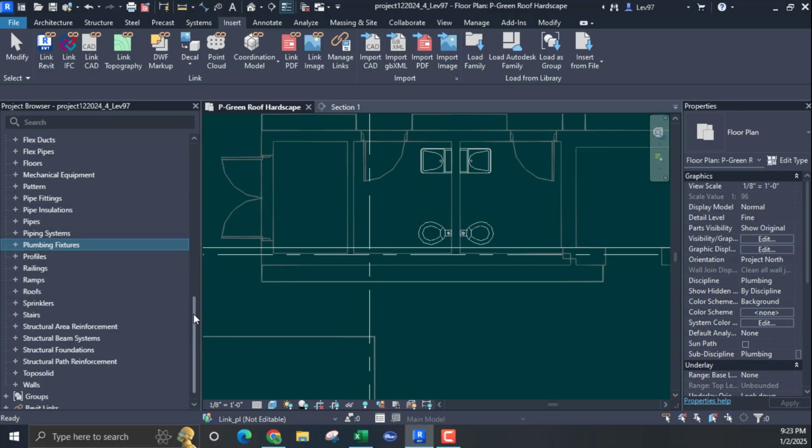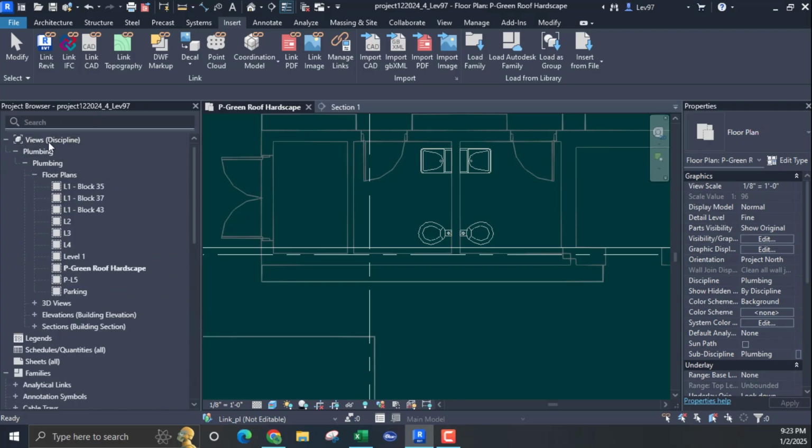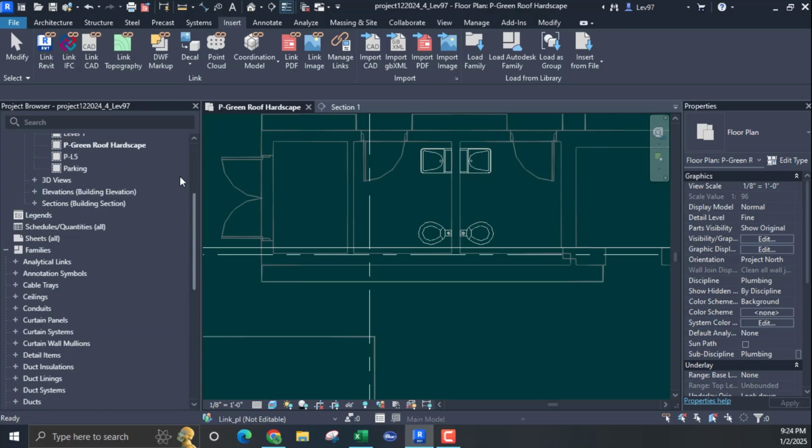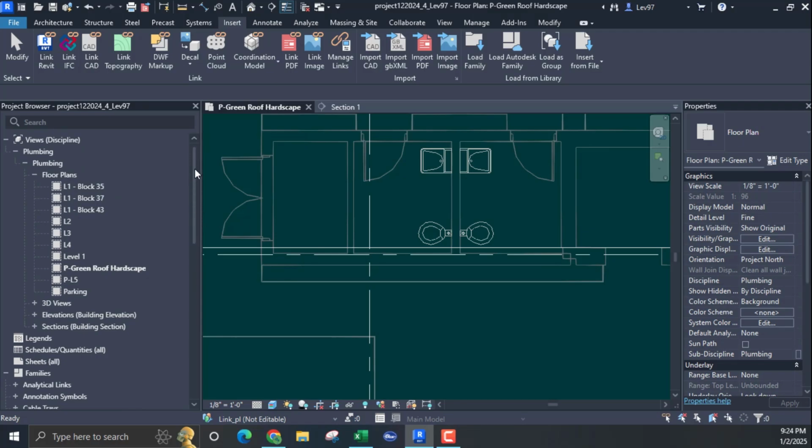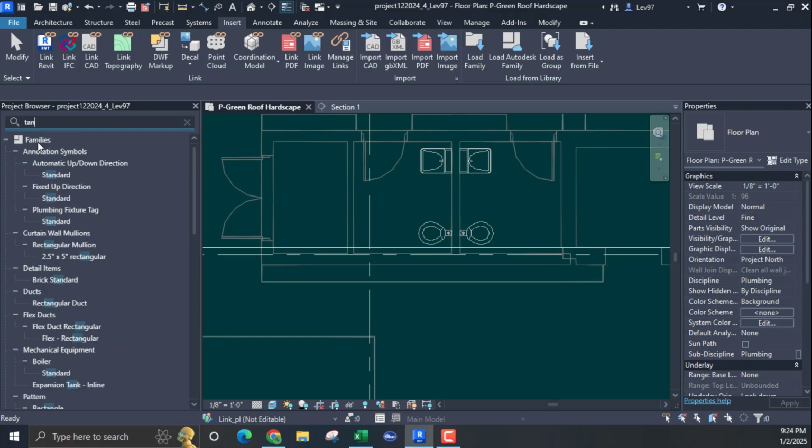What I should do, I like the way this search bar is because you can abbreviate stuff and get there faster. Because this project browser, the slider, I think it's called a slider. This slider gets very thin, which means that there's a lot of data in here. And this comes in handy. I'm gonna say tank, T-A-N-K.